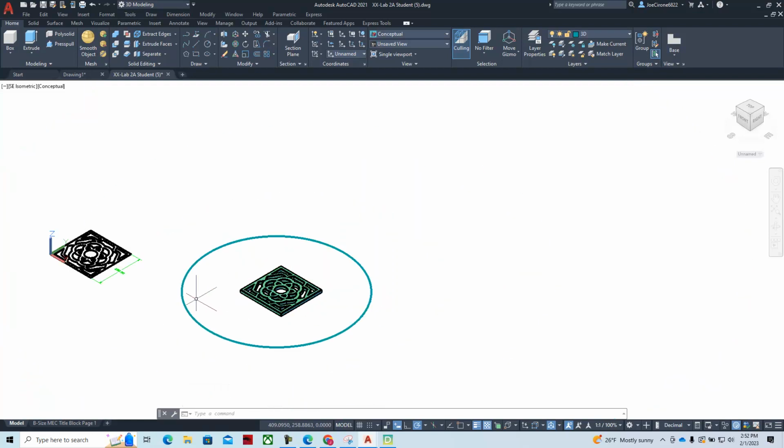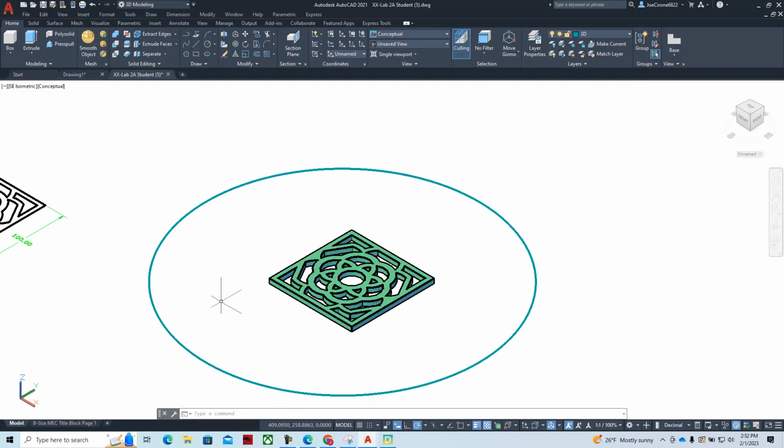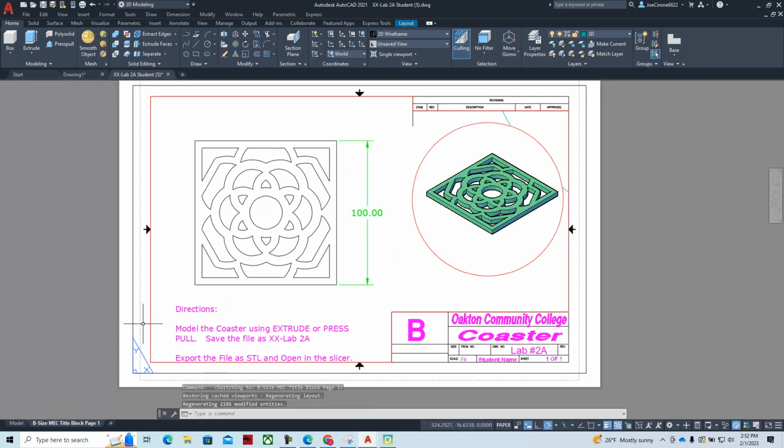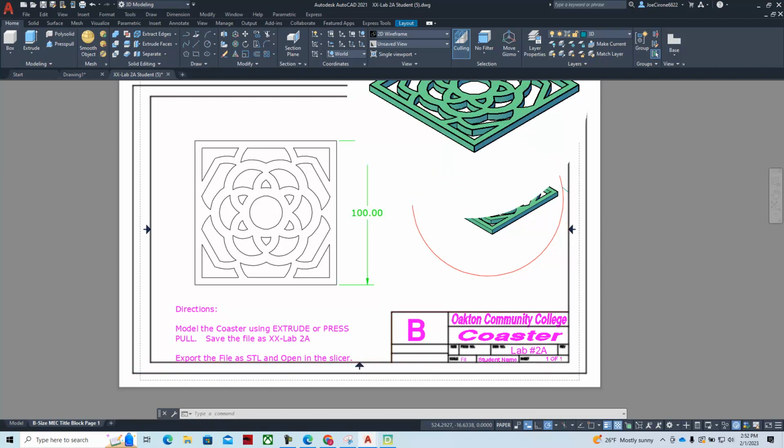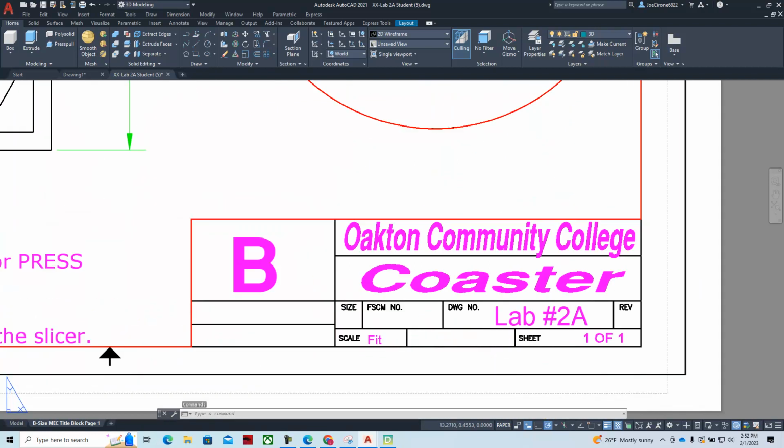So that's part one, model the part and export the STL file, and then let's update and make the engineering drawings look good. And so here's our drawing. You can see that the viewport has updated with the 3D model in it. And really all we need to do here is fill out the name. And so you can put your name here.